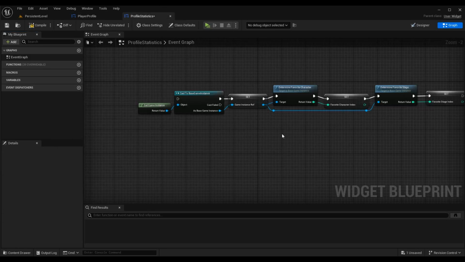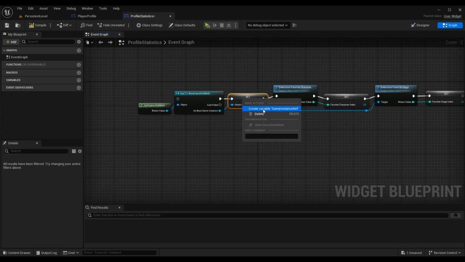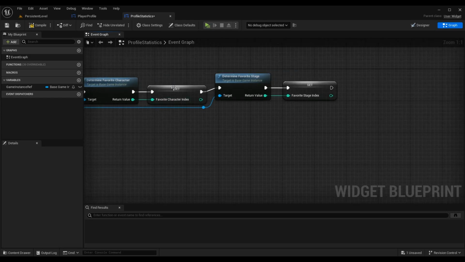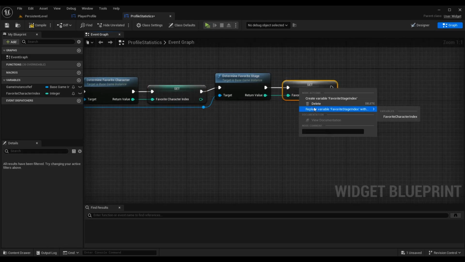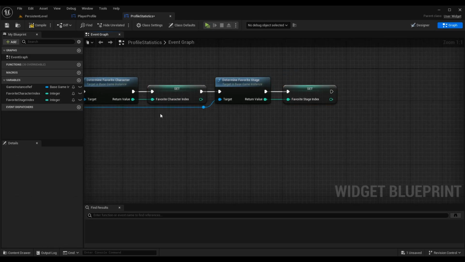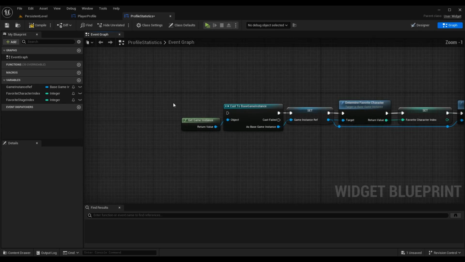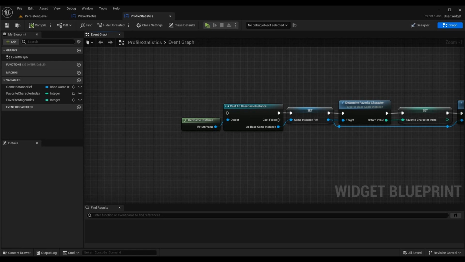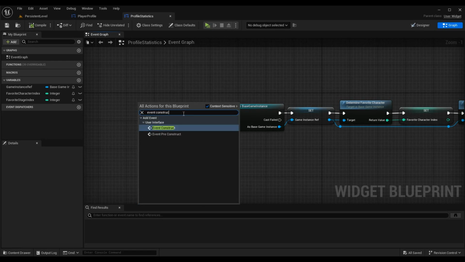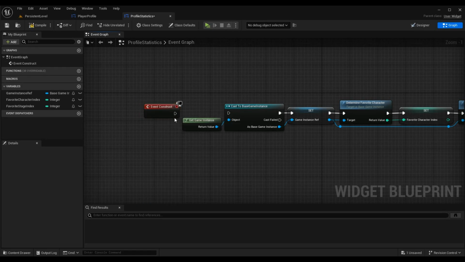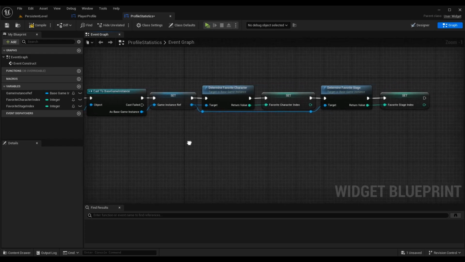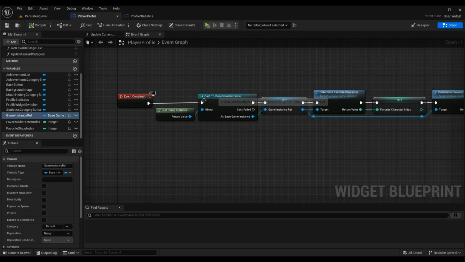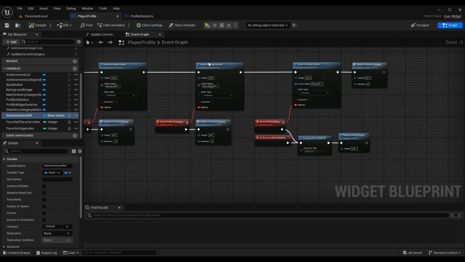Okay, so in our profile statistics, we can right-click on each of these variables and create them as variables in here. And then our functions will work fine, and everything will work fine. So now we have our chain of logic. This was happening in player profile in event construct. So we want to copy event construct, put this in here. And now event construct of profile statistics is doing what event construct of player profile was, minus the inputs.